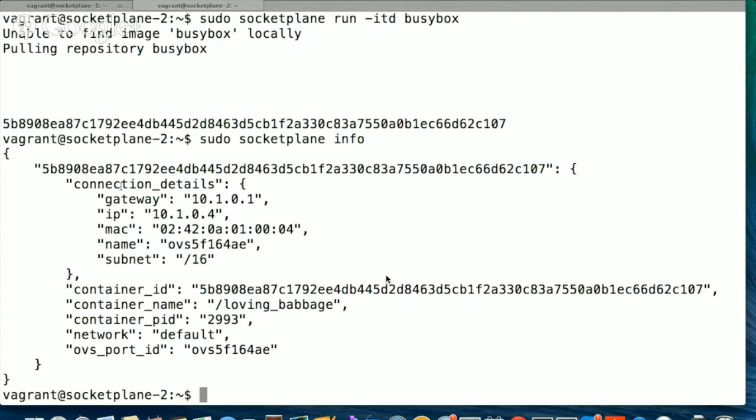And notice here it got the 10.1.4. So 10.1.0.2 and 3 are on Socketplane-1, and 4 is on Socketplane virtual host 3, right? So if everything's working to plan, I should be able to attach to this third container now running on a second host, right? So multi-host networking for containers.